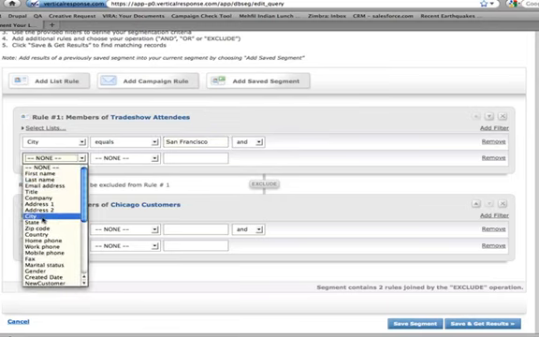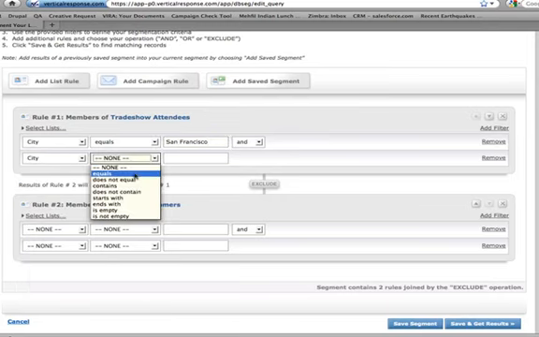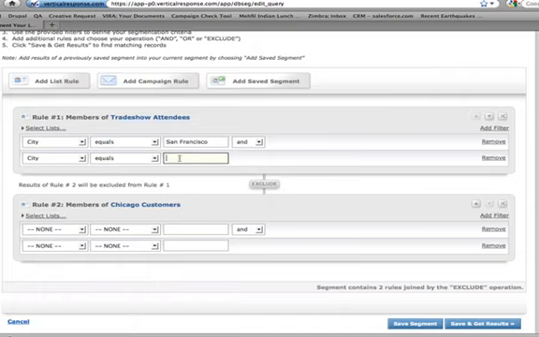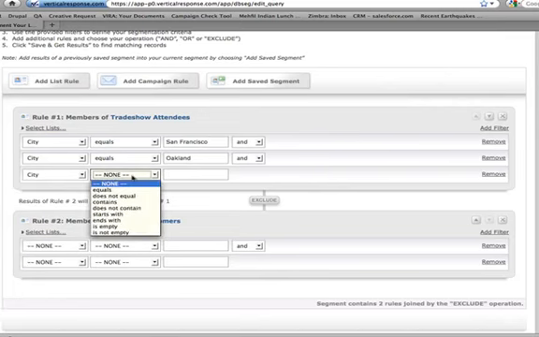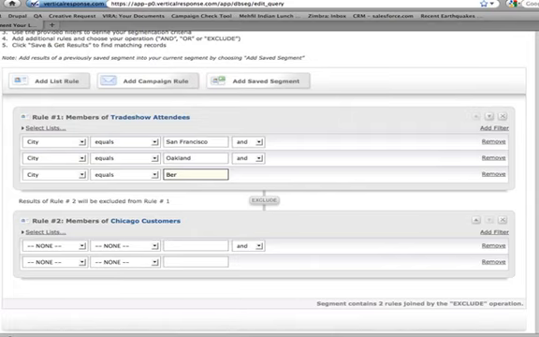And let's try. Any information that's found in your mailing list, any of the fields in your mailing list, you'll be able to use for the filters when you're creating your list segmentation. And you can continue to add as many filters in here as you like. So what I can do is create a mailing list here of people who live in the Bay Area, essentially.